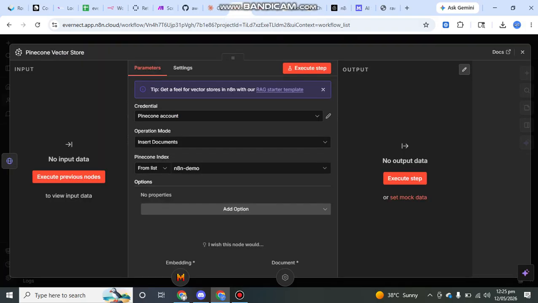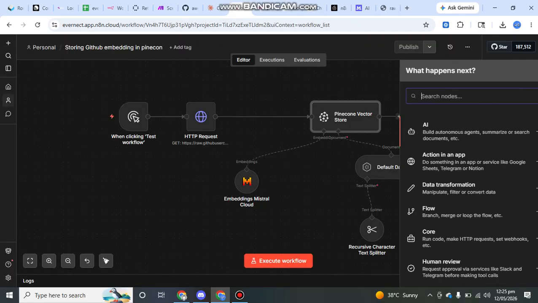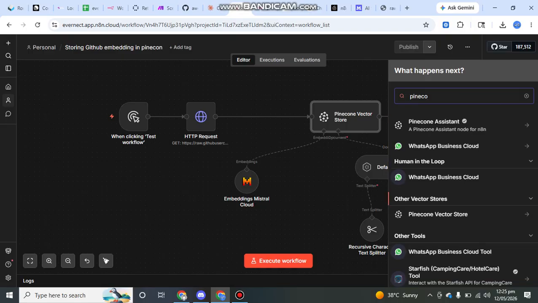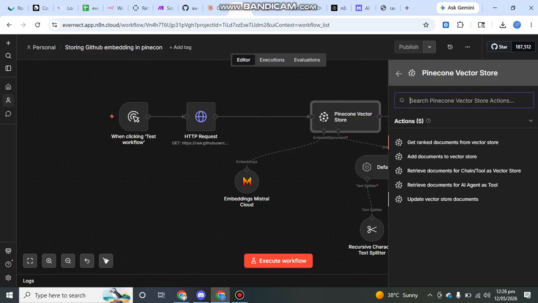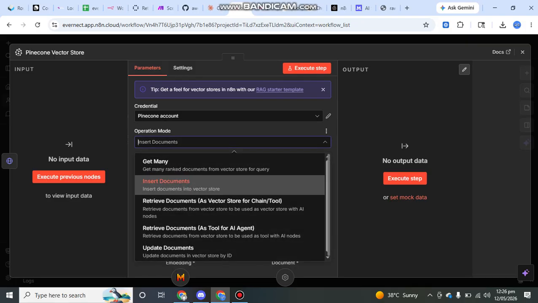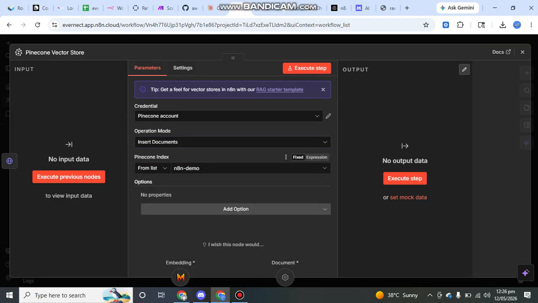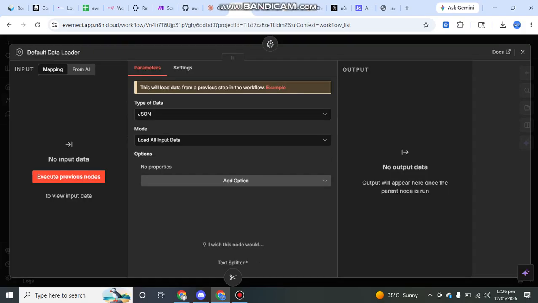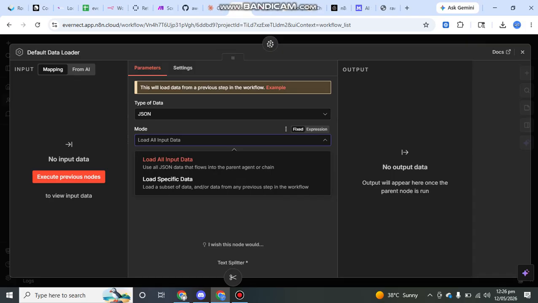Use Pinecone, so you can see you have Pinecone vector store, and in this you need to add documents to the vector store. Once you select it, you have this node, and you need to use the insert documents operation, and then the index you have. After that, you need to use the default data loader. The default data loader basically helps us to load the documents from the HTTP node. So if you see, we have loaded all the input data.